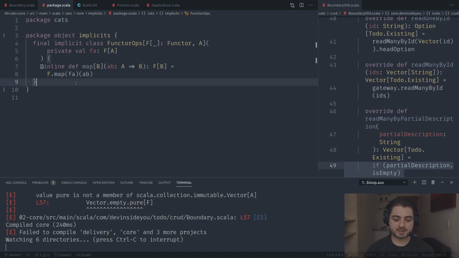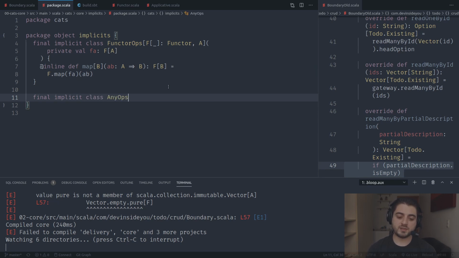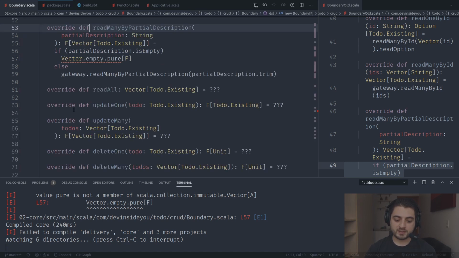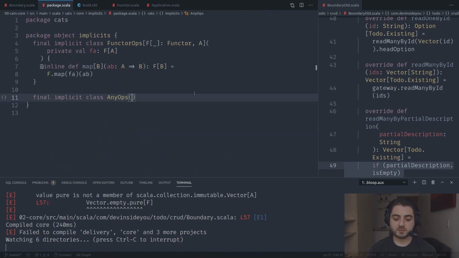All right, and now let's go into the package object over here, and we're going to create another syntax class. I'm going to say final implicit class. It's going to be called AnyOps because, notice again, I mentioned this probably in every video, over here we're calling pure not on an F, we're calling it on whatever we want to wrap. So this is going to be AnyOps. Okay, so our val over here is just going to be some A, which is going to come over here. Okay, so it's going to be A. This is the only one that can actually extend AnyVal.